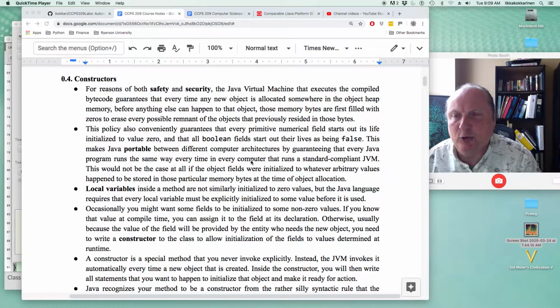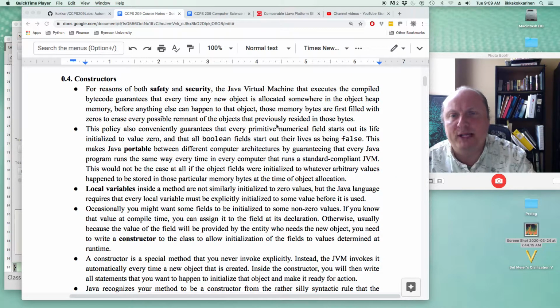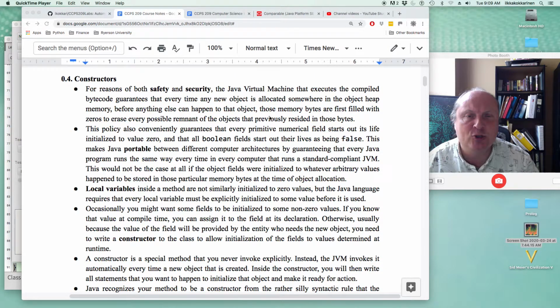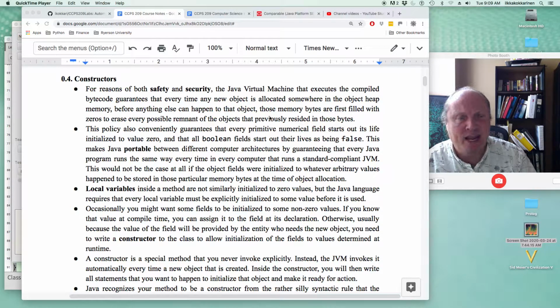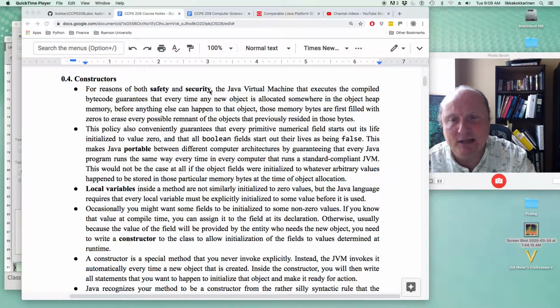The next thing to talk about with these classes is the objects that we create from them. What happens to the data fields follows from, first of all, the rule that when the Java virtual machine allocates space for an object from the heap, before anything happens to the object, those memory bytes are replaced with 0 values, erasing the trace of whatever other objects may have existed in that memory at the time. So it is both a safety and security feature.